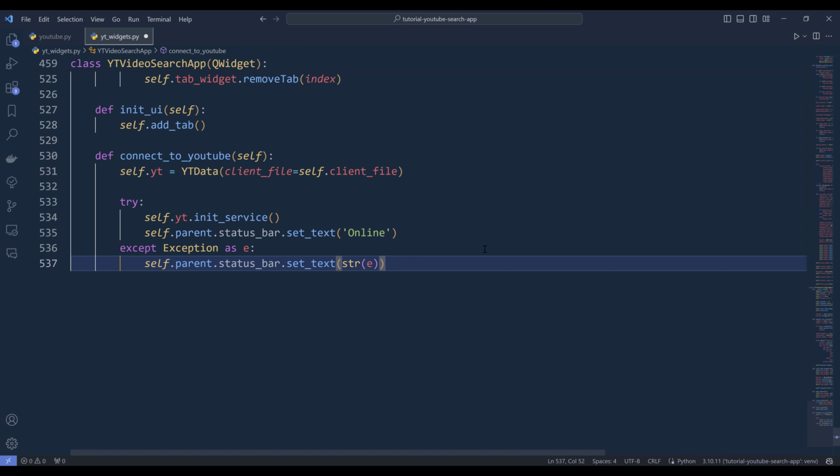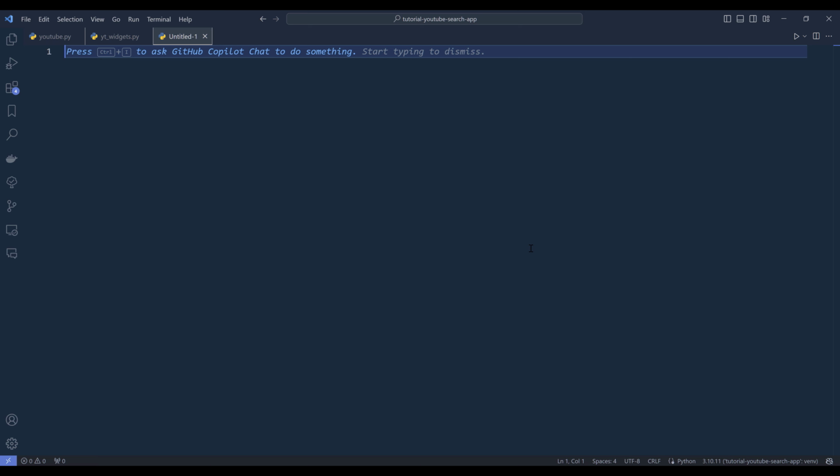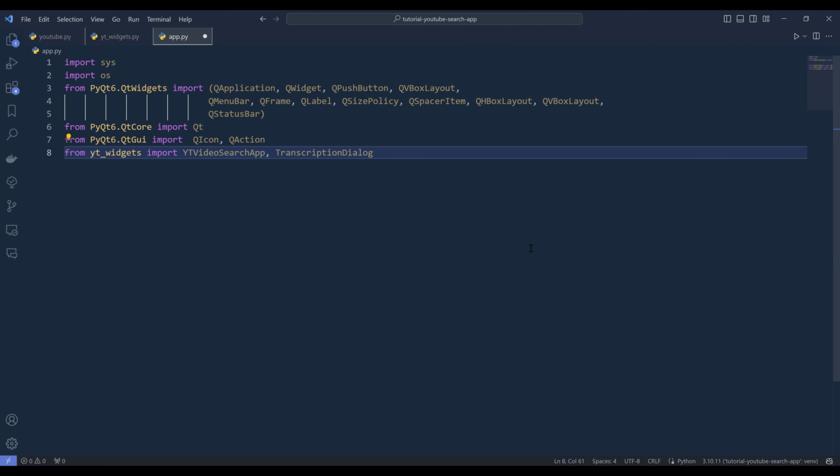Now let's create the app.py file to launch the GUI. Open a new Python script and name it app.py. Start by importing the required modules for the application. Import the sys and os modules, which provide functions for interacting with the operating system and the runtime environment.